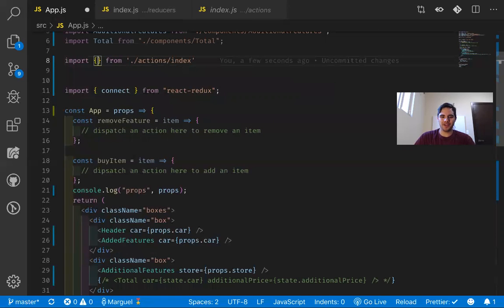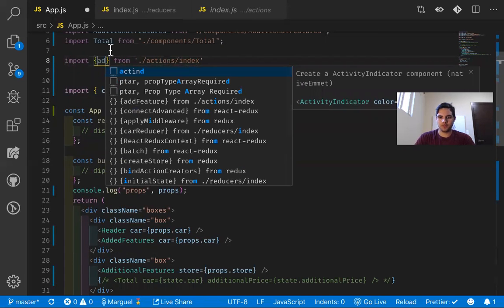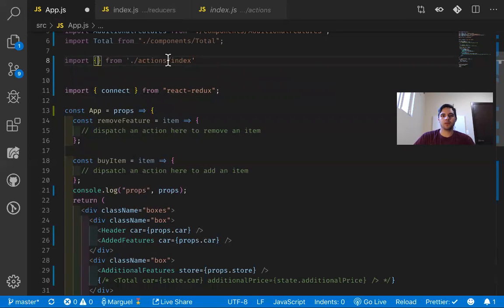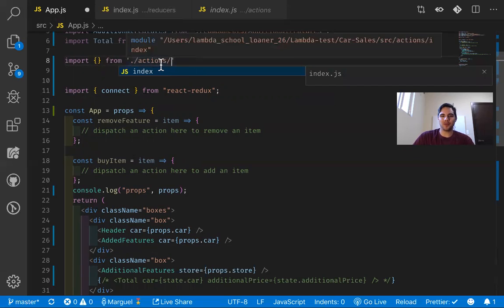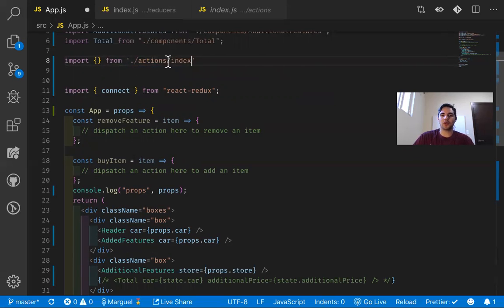Yeah. Dustin said that if you have an index.js in that folder, you can just name the folder. Yeah, it can be just like this, but I usually like to point to it. But you can also just have it as actions. I thought it was pretty cool.